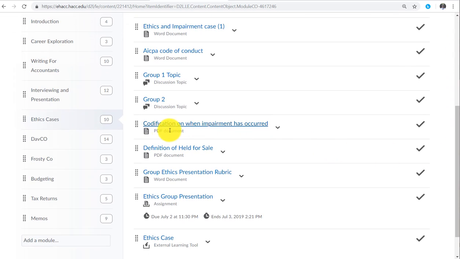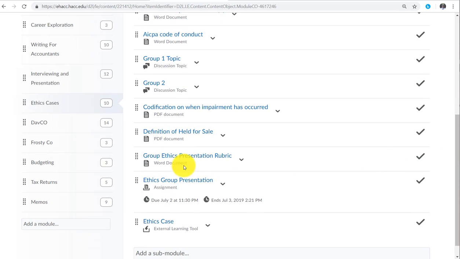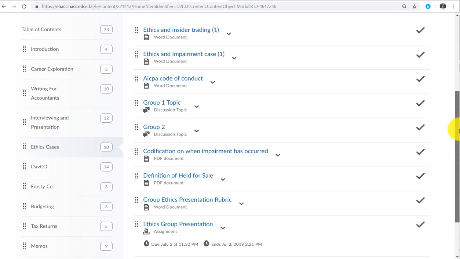I have put some things up for the impairment group. I have given you some codification references. I've also provided you with the AICPA Code of Conduct, which is applicable to both cases because it does help us make decisions about ethical dilemmas. And I've included the rubric that I will use for grading you on your ethics assignment.